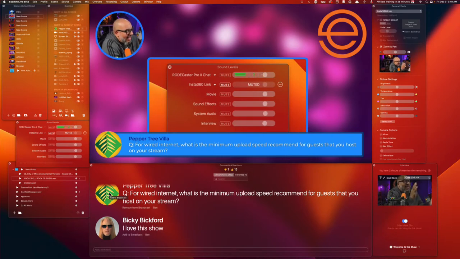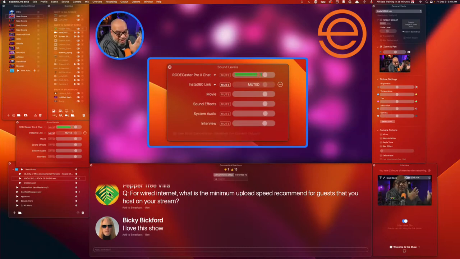Long time no see. For wired internet, what's the minimum upload speed recommended the guests have for your host on your stream? The documentation says 5 megabits per second for a standard issue guest.